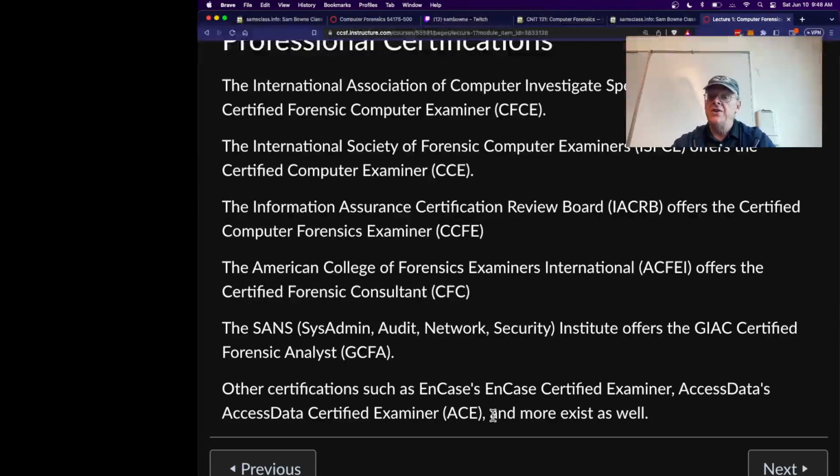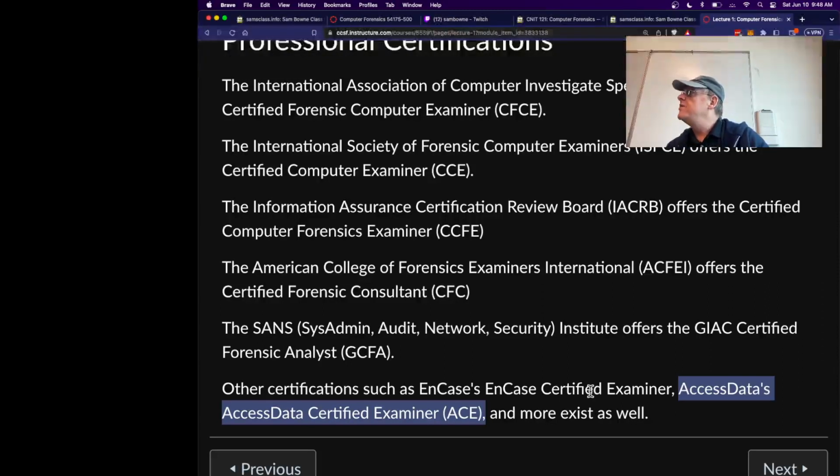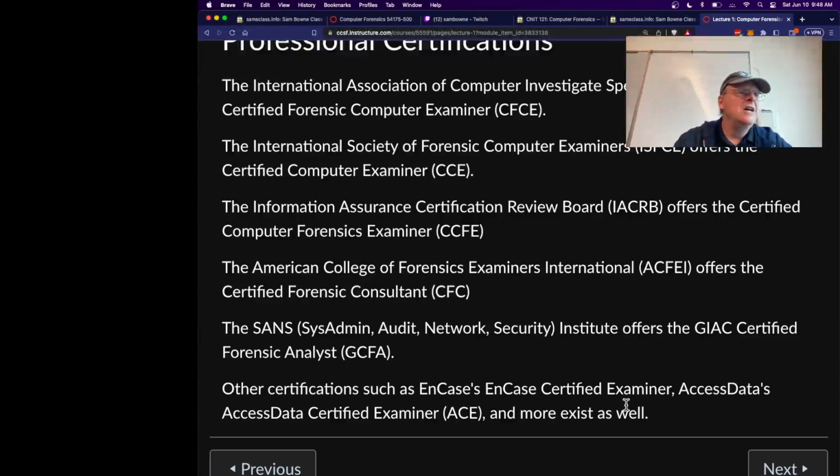The FBI uses AccessData FTK. And so the ACE is the certification for AccessData's FTK product, and ENCASE Certified Examiner is the one for ENCASE, and those are the most valuable professional certifications you can get in this field. There are quite a few others, but these ones tied to specific products are the ones that are most commonly sought after for jobs.